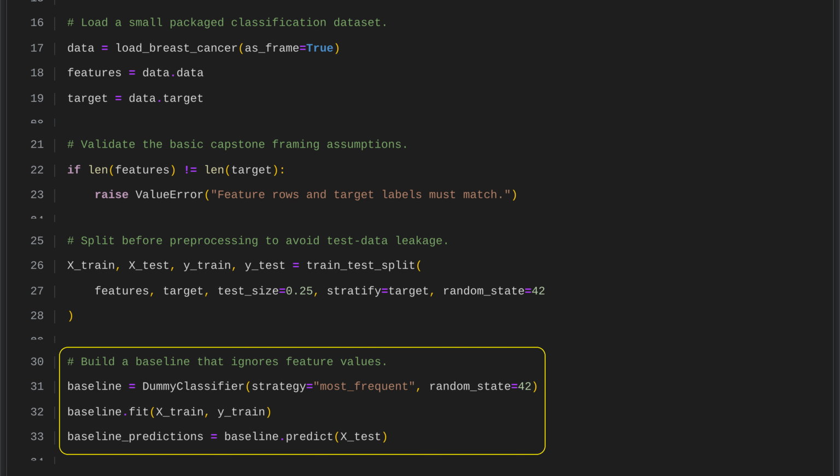We create a simple baseline using a dummy classifier that always predicts the most common class from the training data, ignoring the input features. After setting a random state for reproducibility, we train it and use it to make predictions on the test data. These predictions provide a basic benchmark for comparing more advanced models.